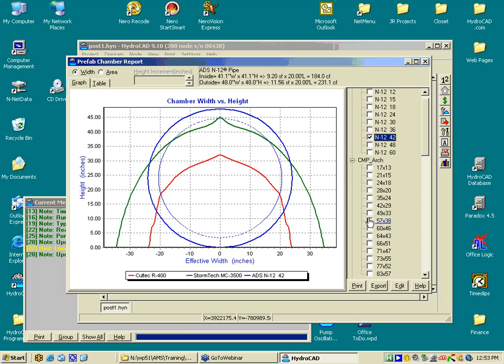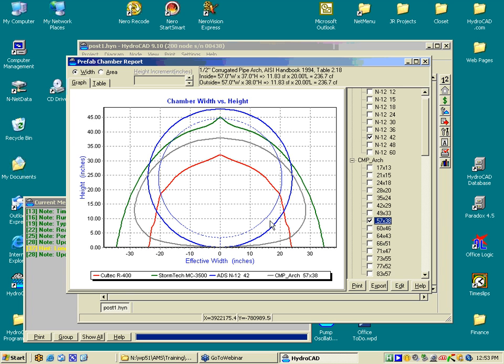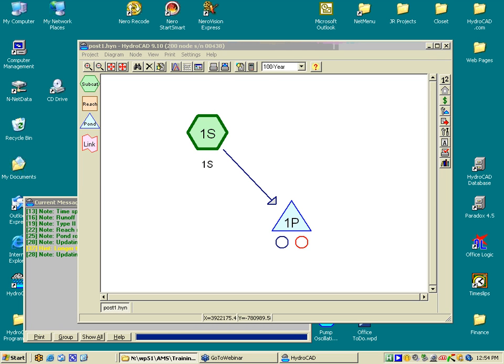And it also includes arch pipe, which actually is very interesting because you can approximate a lot of the chamber shapes using arch pipe. So this viewer is basically just to let you see what's available in the library and lets you compare the different kinds of storage chambers that are available.